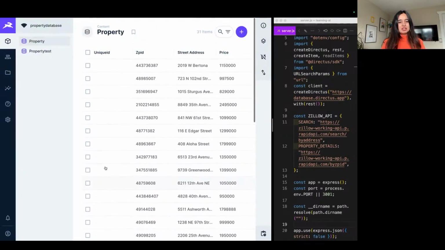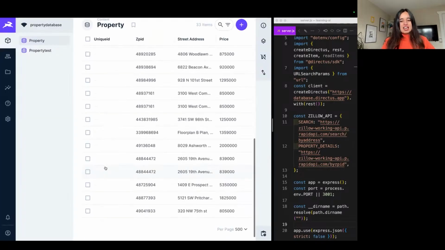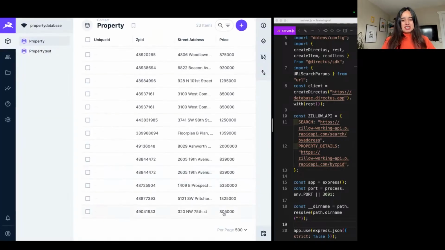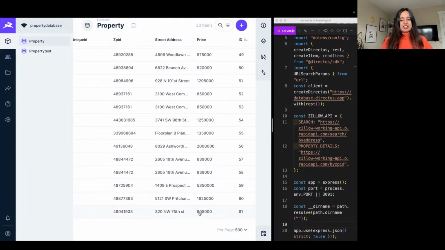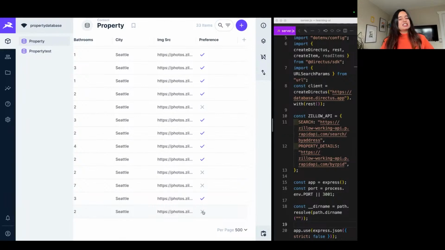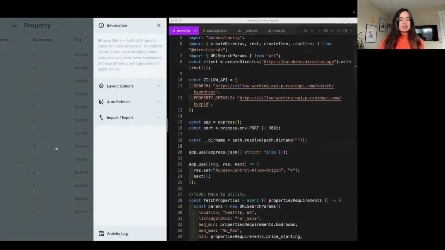And now if I head over to my Directus database, give it a reload and see at the bottom that this property, 320 Northwest 75th Street, which was at 805, is marked as disliked in my database. And that's the groundwork of setting up a recommendation engine. I can use the preferences that I set, yes or no, to build a recommendation engine that values the properties that I've already liked and tries to show me more properties like that, which will be the next part of this demo. By the way, I'll walk through this code very briefly to show you how I'm integrating with OpenAI.